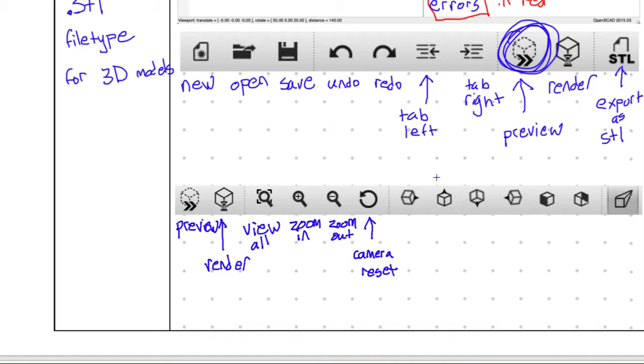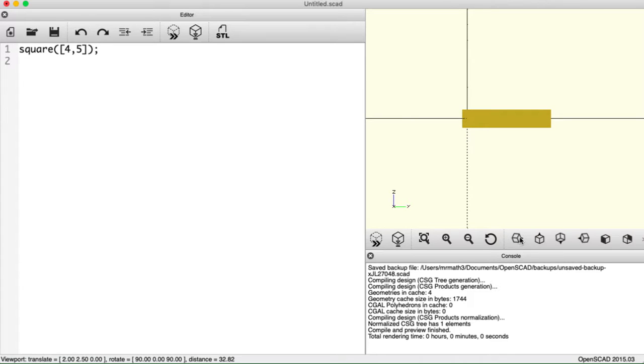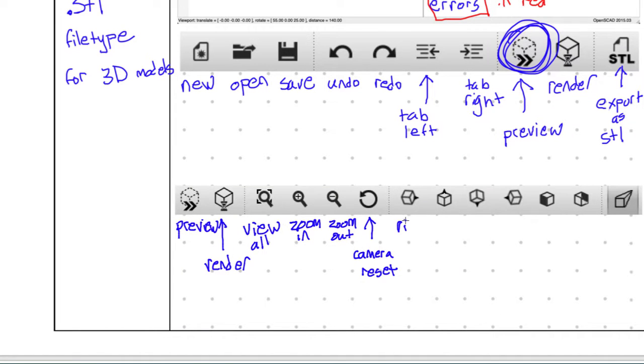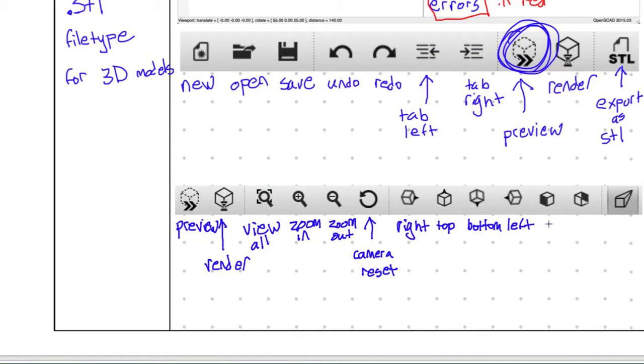Yeah. All right, these guys I don't use very often, but I think it's view right. Yeah, it goes right, then top, bottom, left. Right, bottom, top, yeah, right, top, bottom, left. What is this guy? I've never used him before. Okay, front and back. This guy is front and back.